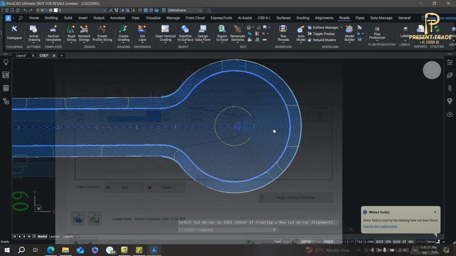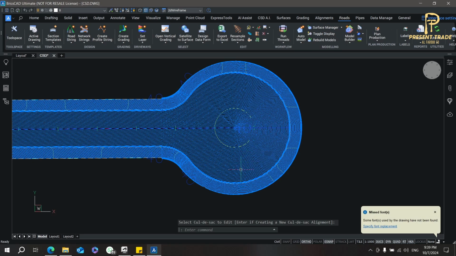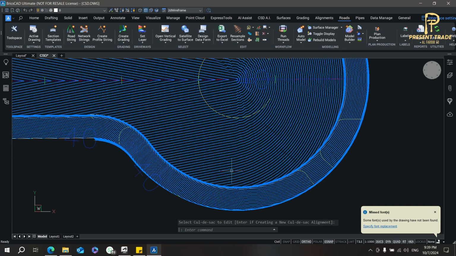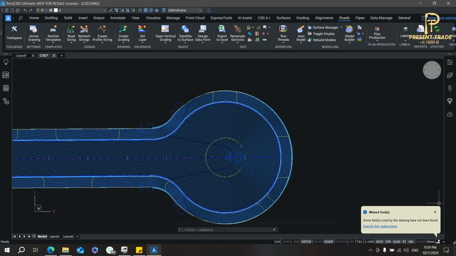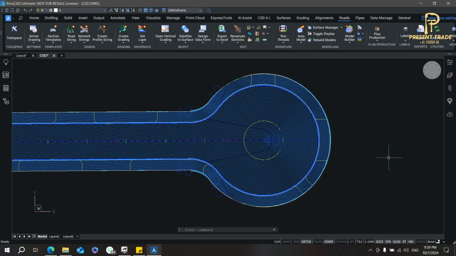And there you have it. A quick and easy way to create a cul-de-sac in your road plan using civil site design on BricsCAD. Whether it's a simple circular layout or a custom shape, the process is smooth and efficient.